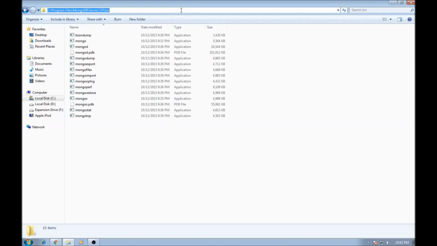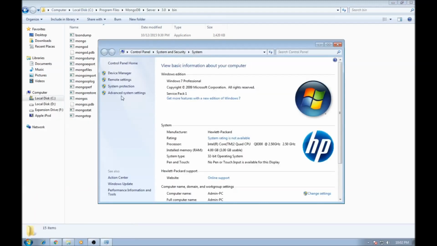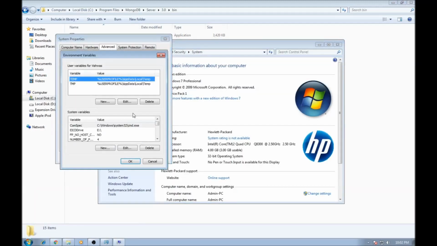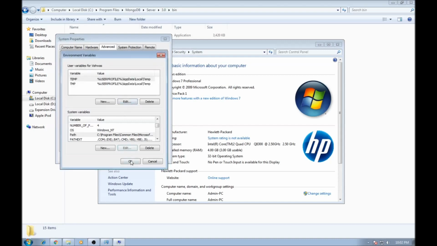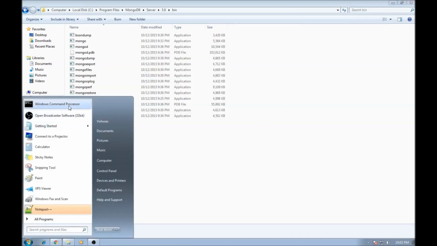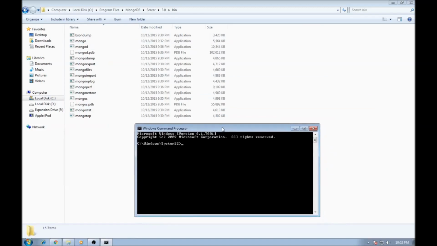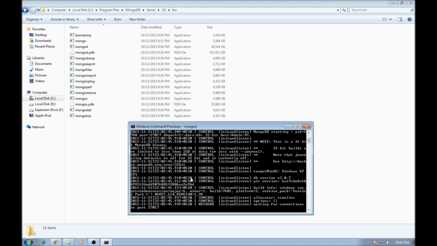So select the directory, copy it, go to start, right click on my computer, properties, advanced system settings, environment variables, scroll down to the path variable, edit, go to the very end, add a semicolon and paste the path, then click on OK and close. Now, if we were to open command prompt and say in a path different to the current one, so Windows System32, and type MongoDB, it still works, and that's great.